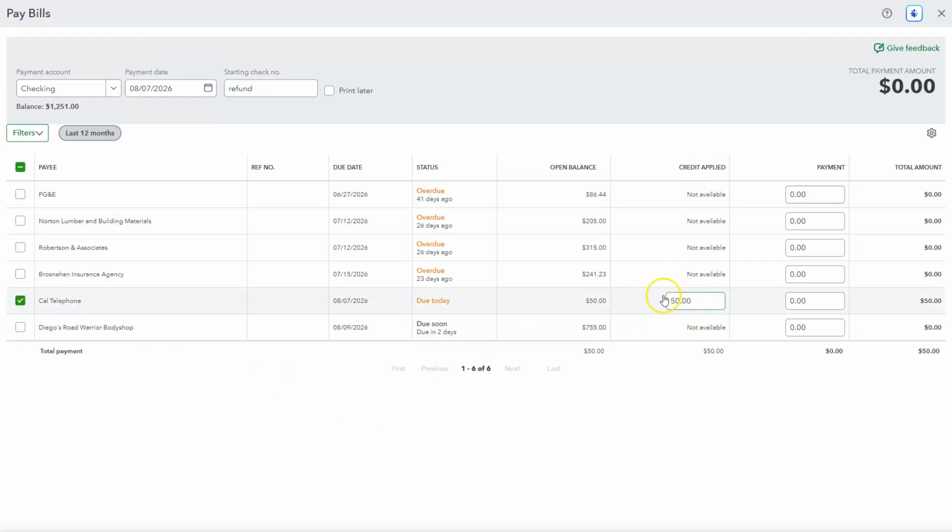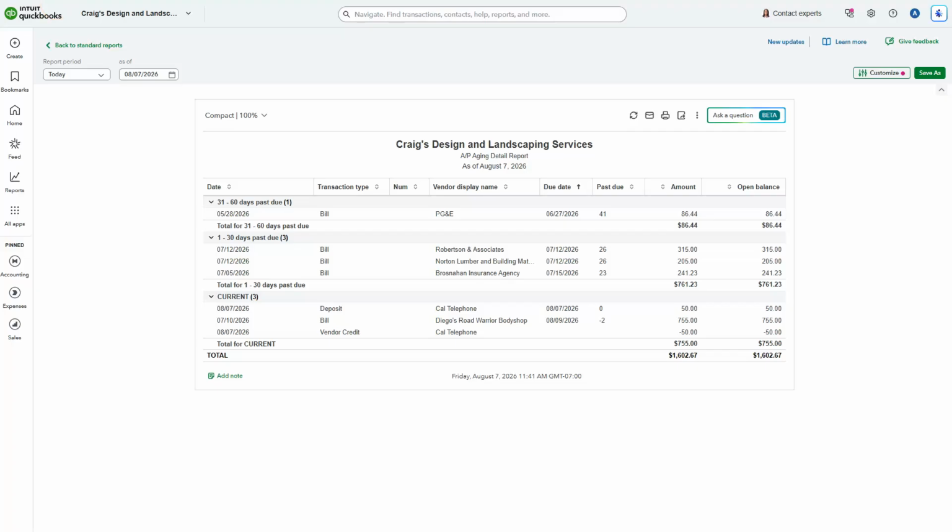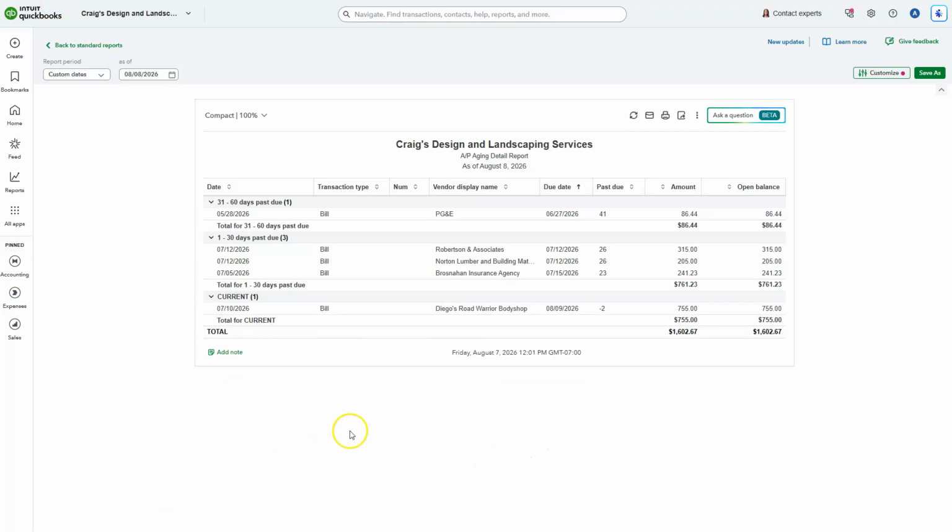And as you can see, there has been a credit applied. And the payment is 0. Okay, the payment is 0. So let's schedule that payment. Let's save it. And now let's go and refresh our report. And as you can see, the deposit and the bill is no longer there.